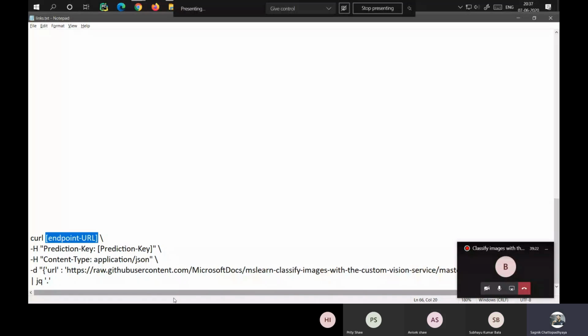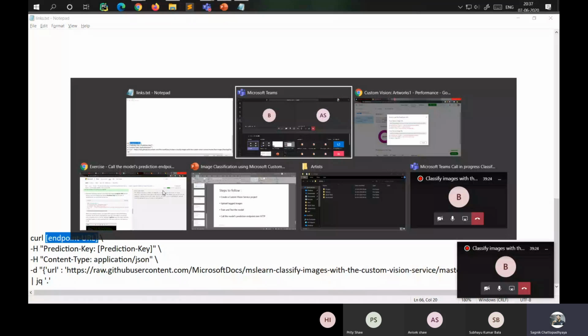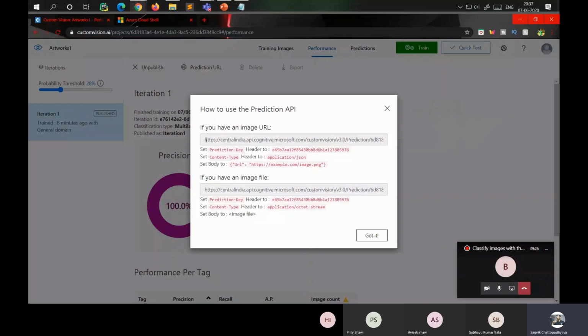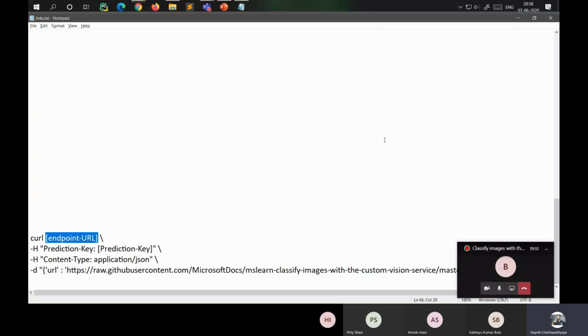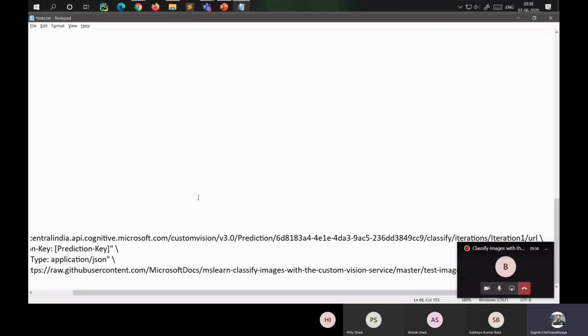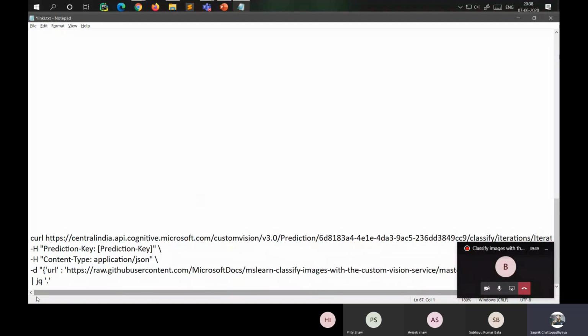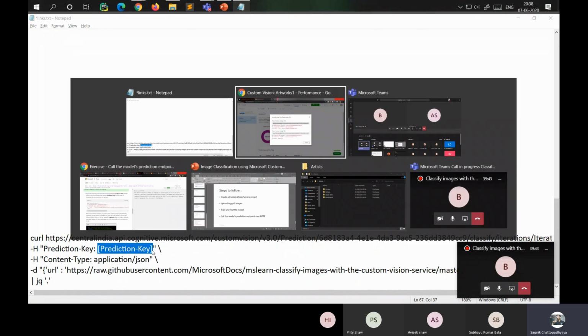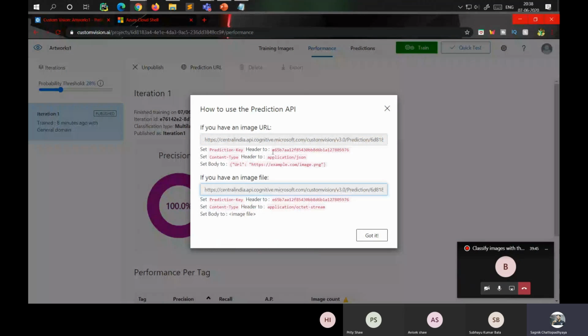Yeah, so we'll do this. We'll take the image URL, the complete link, and we'll replace it here. Then it says our prediction key. So again we will replace the prediction key with this key from our resources.